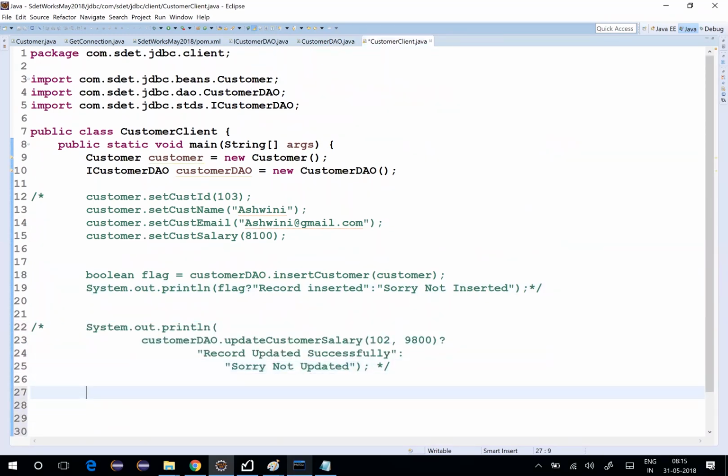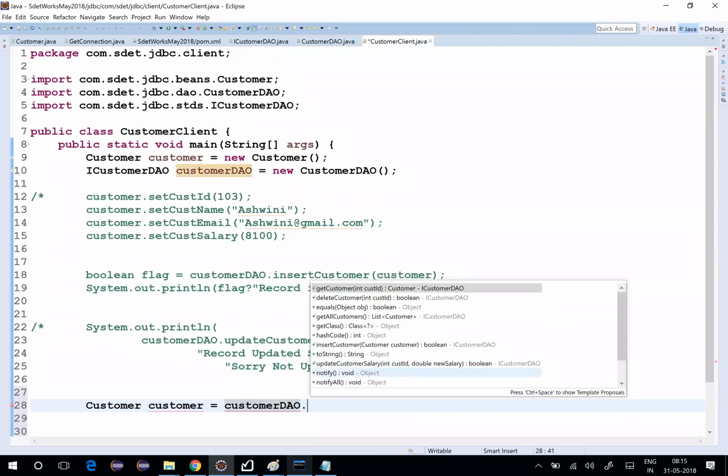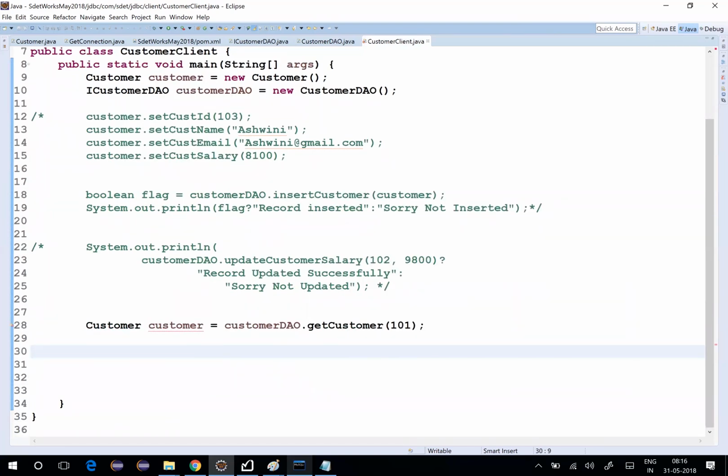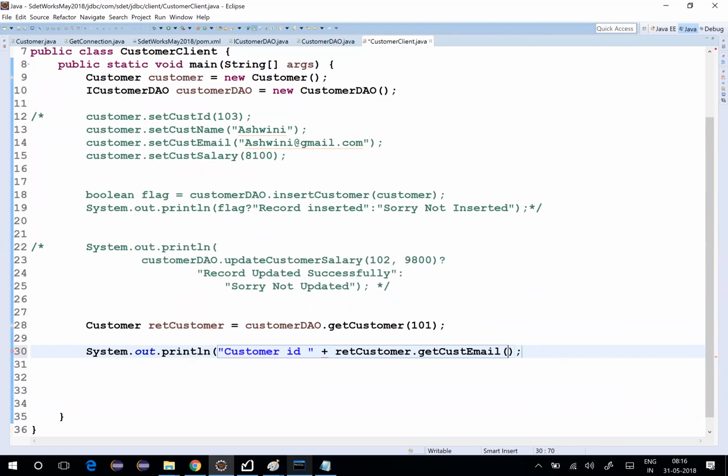So here customer is equal to customer dot get customer of 101. Makes sense. This is good. I believe the customer is already there, so I'll say return customer, because the variable called customer is already there. Now I'll just quickly do system.out.println. Customer ID is return customer.get customer ID.